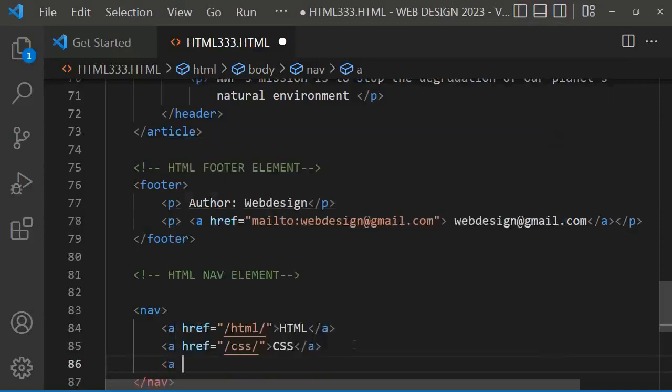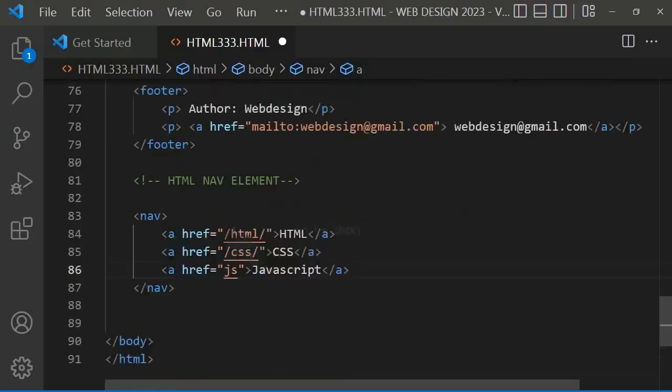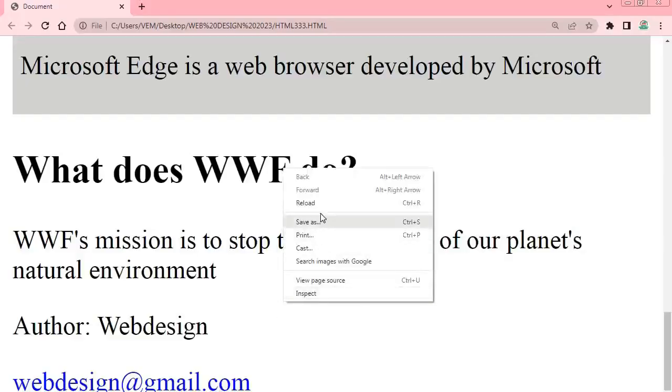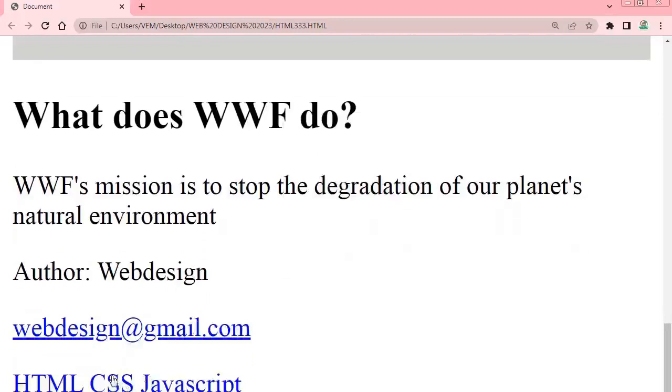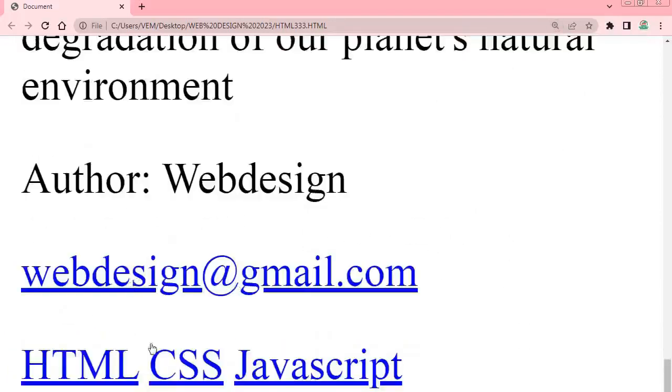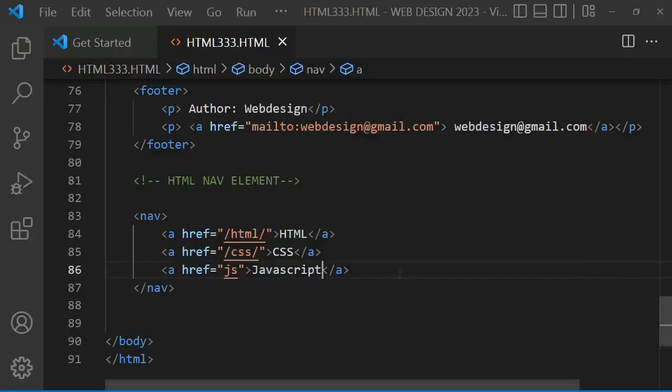So let's do for JavaScript. So a href, so slash. So I want JavaScript to display. So let's reload. So we have HTML, CSS, JavaScript. So that's how to add a nav element, add links using nav.